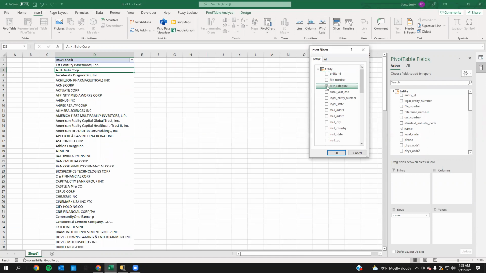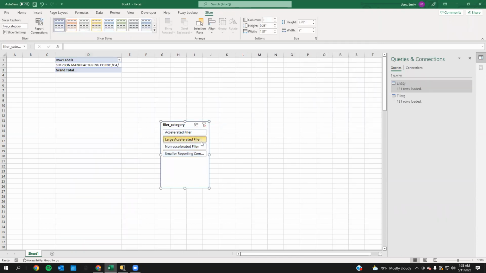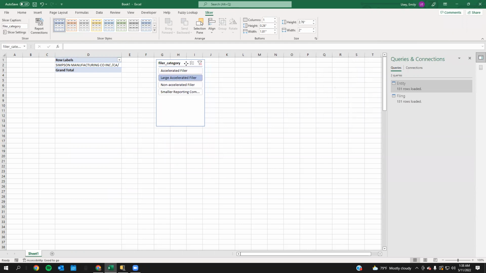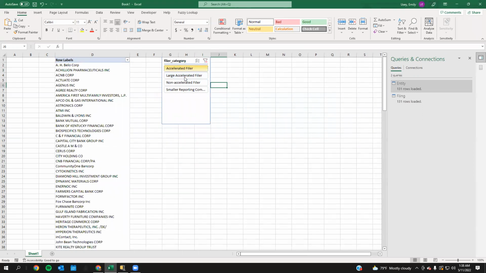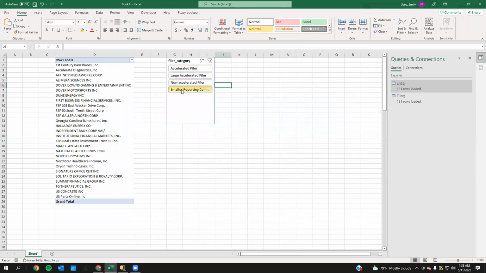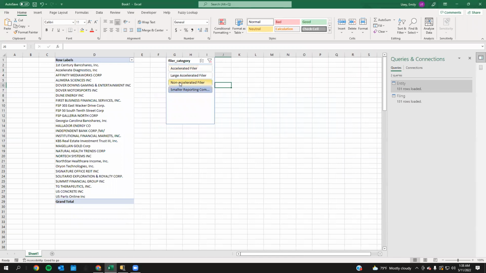We just want to do filer category, and okay. And then we just want to do large accelerated filer. And it's showing just one, which is Simpson Manufacturing, which is correct. All right, so now we can load new data. And then just for fun, if you wanted to, you could click between these categories and they'll show you all the companies within them.